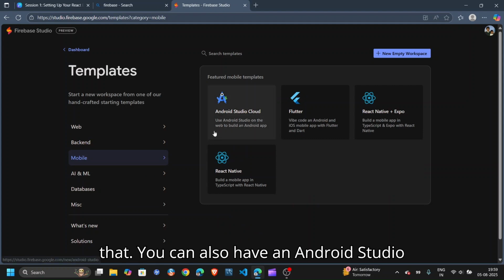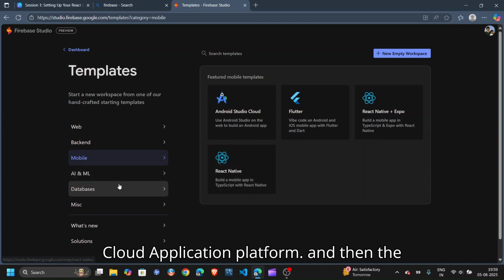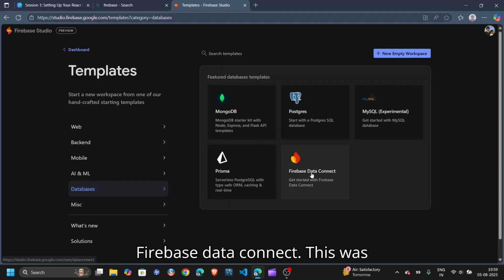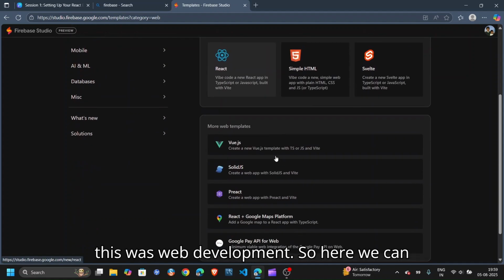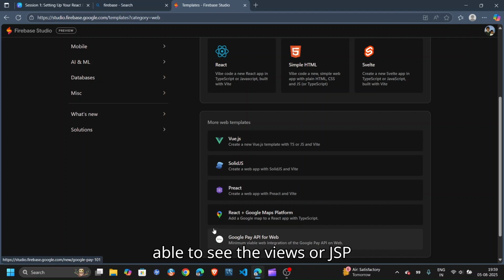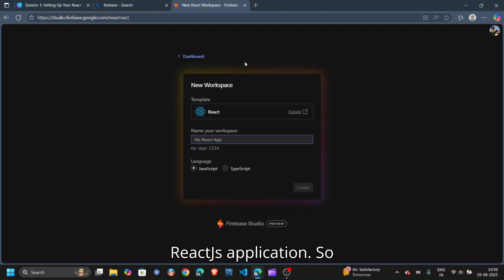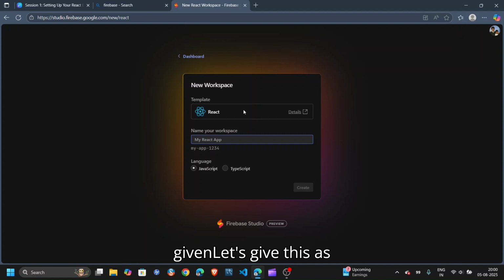You can also have Android Studio and React Native, known as mobile cloud application platforms. And then the databases are SQL, PostgreSQL, MySQL, Prisma, and Firebase Data Connect. This is from Firebase. And this is web development. Here we can see Vue.js or React.js. So we will click on this React.js application. Our React.js application name should be given. Let's give it as web dev.